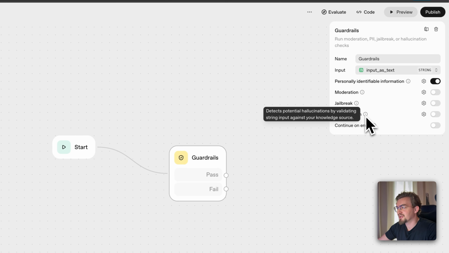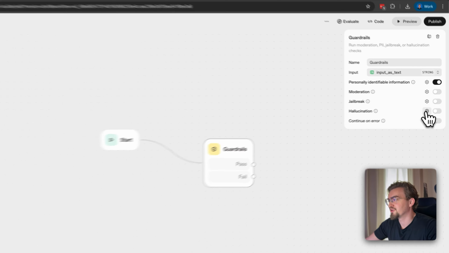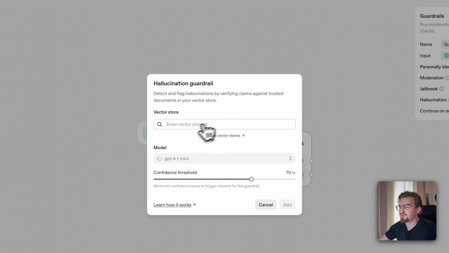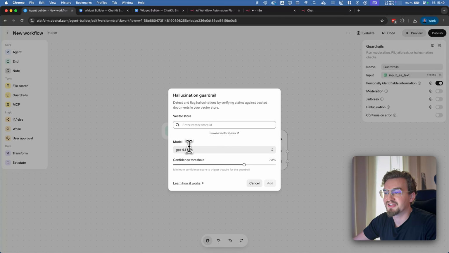It checks for potential hallucination by validating the string input against your knowledge database. So when you activate this one here, you select which knowledge database you want to use and which model should check if the answer contains hallucinations.